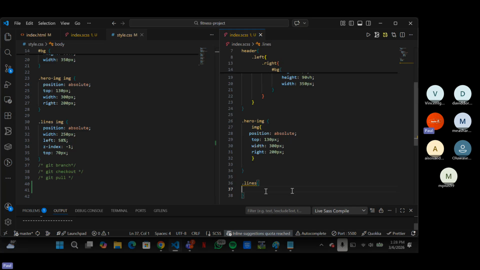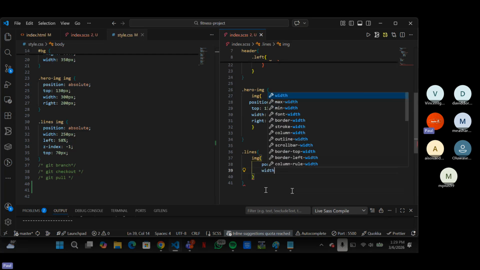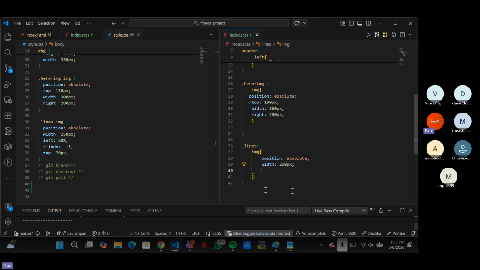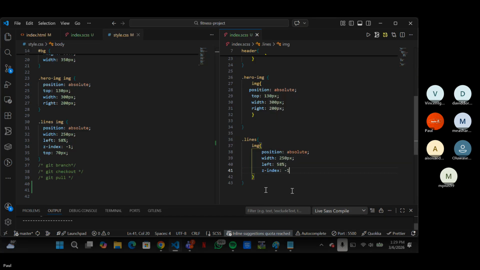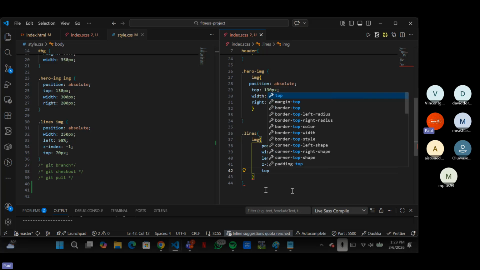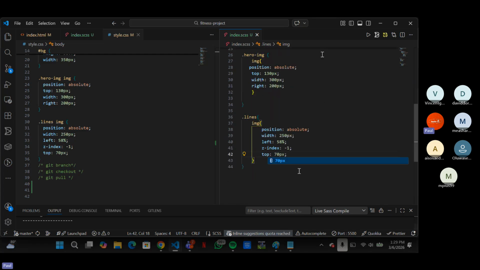So the lines, they were going to have what? IMG. So it's going to be what? Position of absolute, right? Width of 250 pixels, then a left of 58%, and they're going to have a z-index of -1, and a top of 70 pixels. Now let us check it out and let's see what we have.